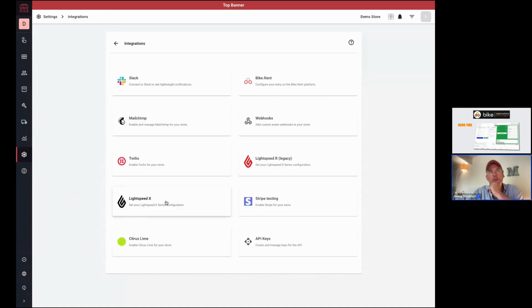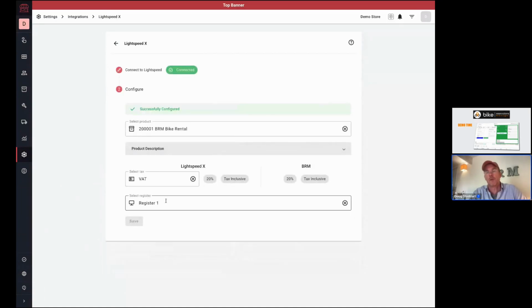So this particular shop is set up with Lightspeed X. So you run through the setup protocol, and there's some help for you on our knowledge base. It tells us we're connected to which product, to which store.